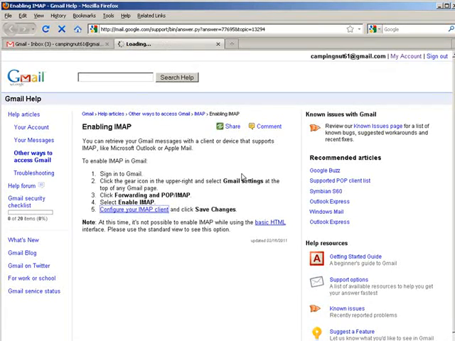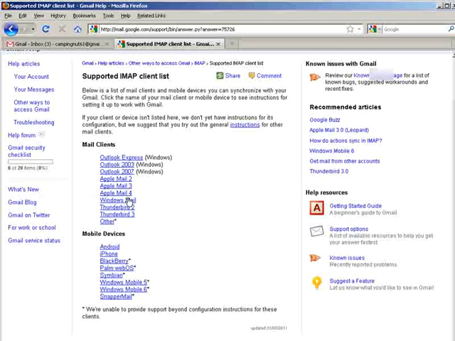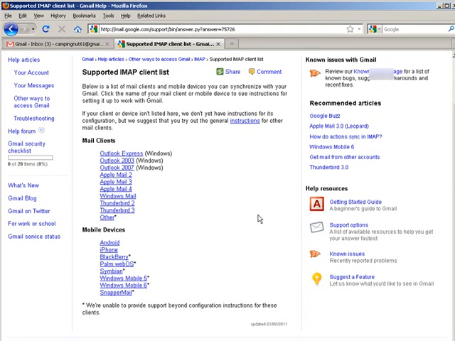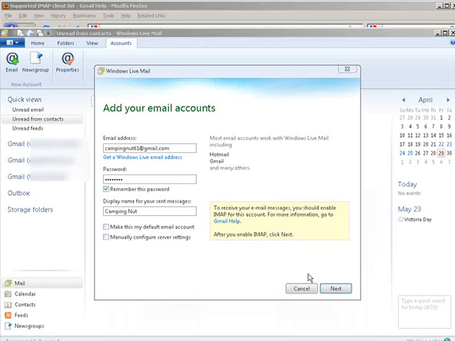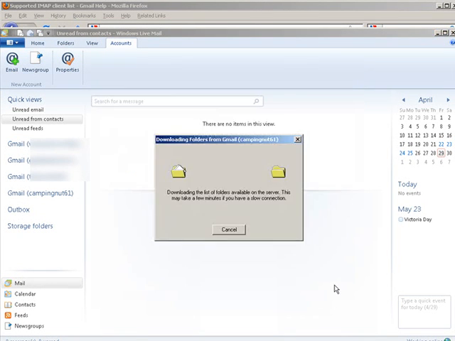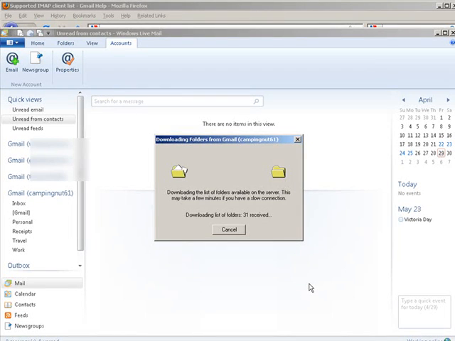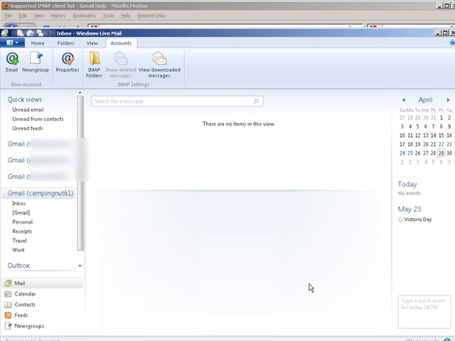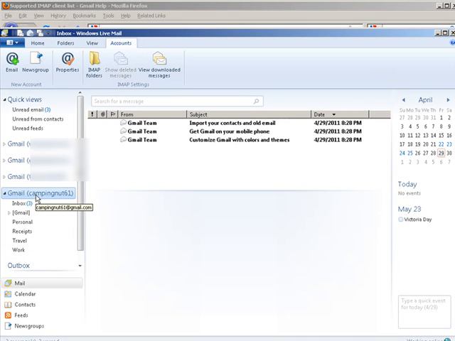Then we need to configure our IMAP client. And then you can find the one you're using in here. So I'm showing you using the Windows Live, but you can find yours in here for detailed instructions of which one to use. Okay, so let's click Next and Finish. Okay, it's downloading a list of files and folders. You'll see here that it has created a new one for me. Okay, so that's how easy it is to set up a Gmail account.